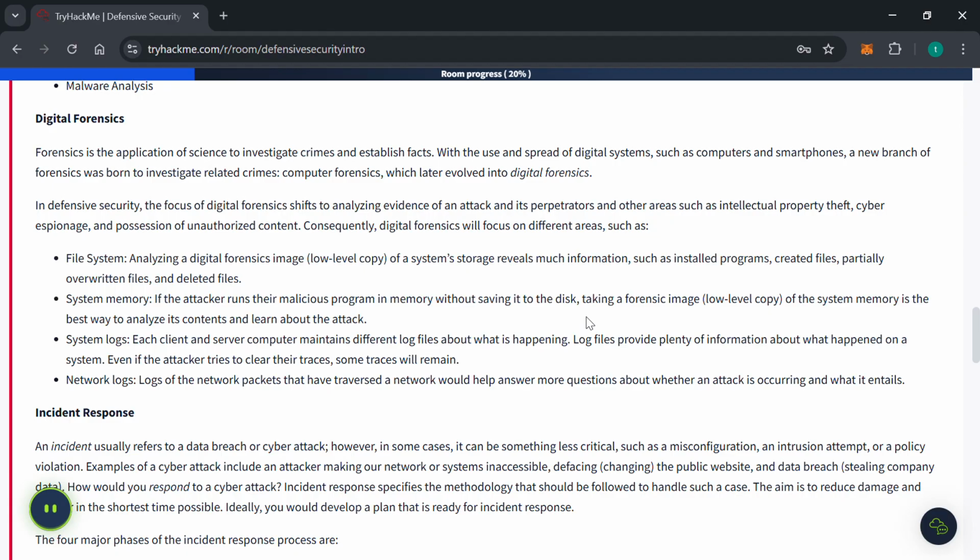The system memory. If the attacker runs their malicious program in memory without saving it to the disk, taking a forensic image of the system memory is the best way to analyze its contents and learn about the attack. It's okay if these things feel strange now. With time, you are going to get familiar and used to them.